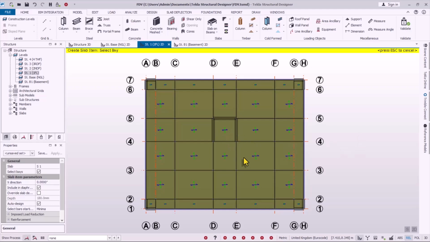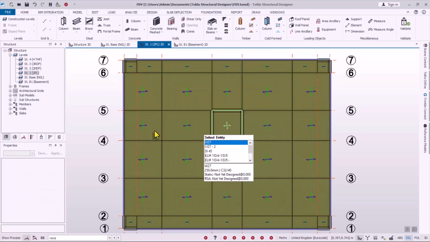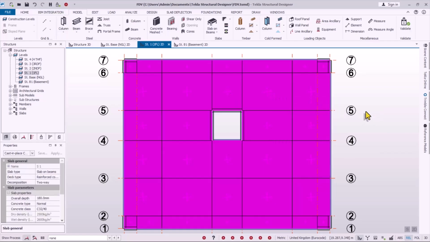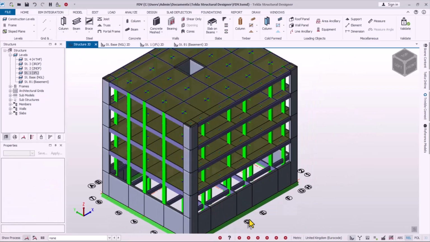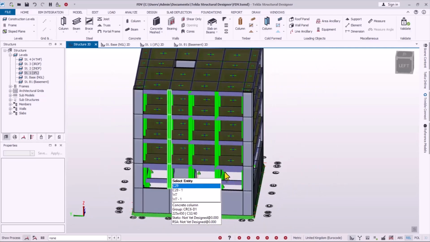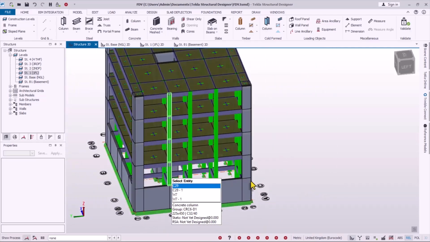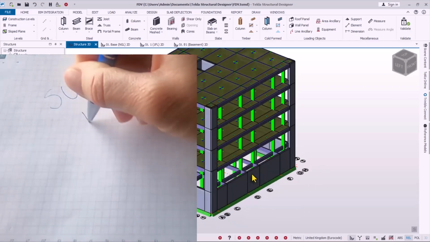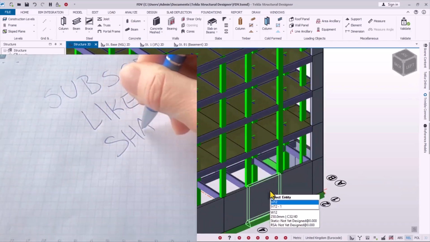We'll remove this one right here, escape to get rid of the command, and remove this one. That is for the lift well, delete that successfully. Go to the 3D, you see. So we have populated this with reinforced concrete slab successfully, as you can see in the model. So this is how you model the basement structure using Tekla Structural Designer.